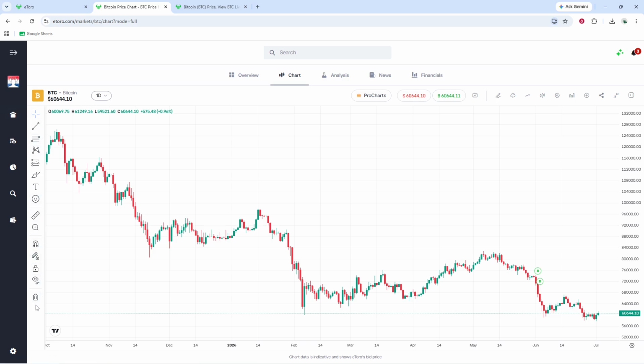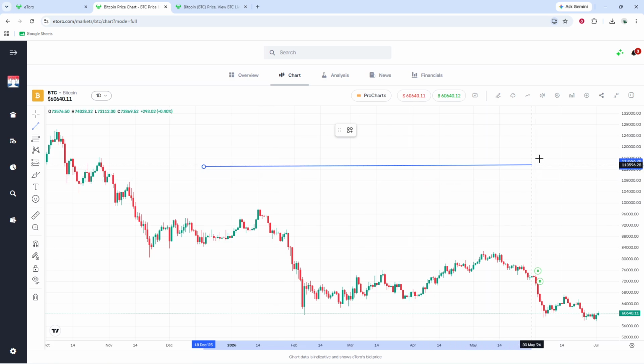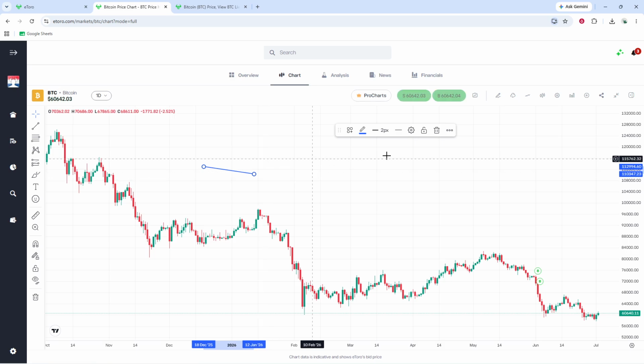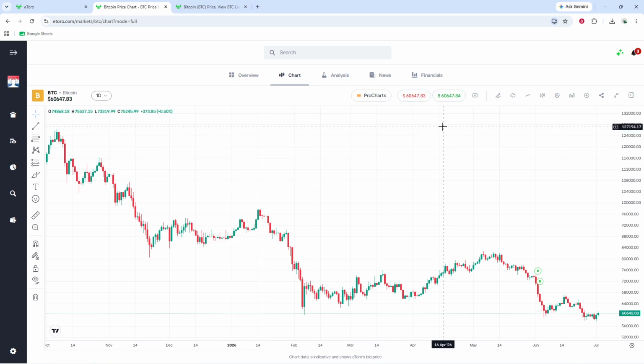On the left side of the chart, you'll find the drawing tools. You can use these to mark up the chart with trend lines, support and resistance zones, or any other annotations that help you organize your analysis. Taking a moment to label important levels can make your chart much easier to read, especially if you plan to come back to it later.